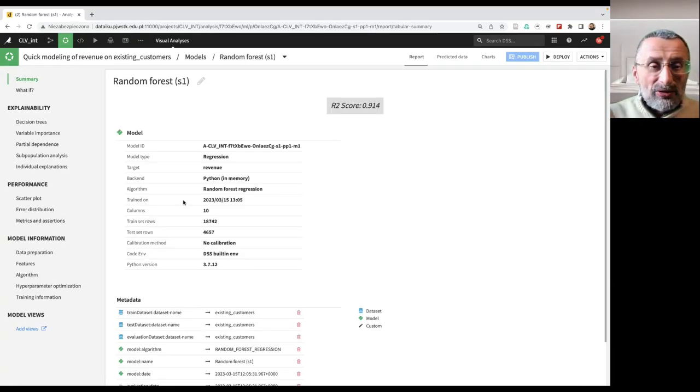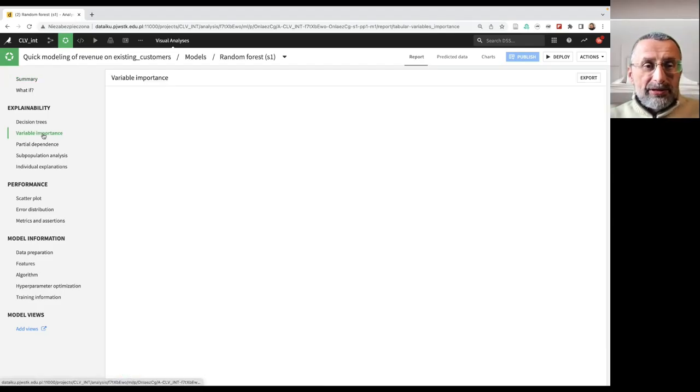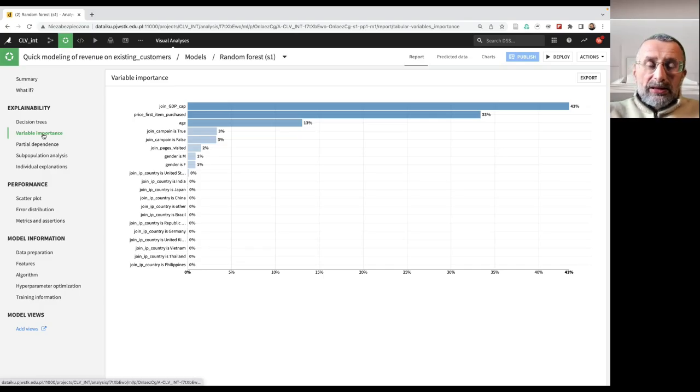Okay, so now let's go to the next step. It will be more clear for you after a few minutes. So this is once again the model card. I can see the variable importance here. If you look at this model, what is the most important variable for you? Which has the strongest correlation with the customer lifetime value?